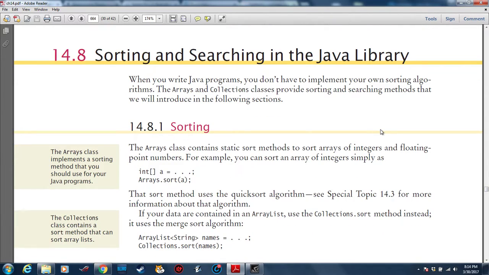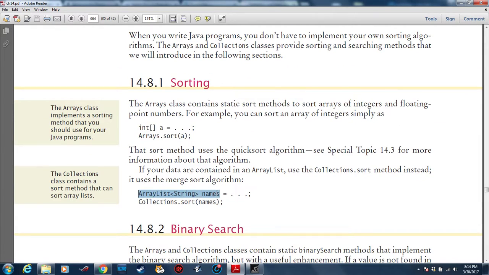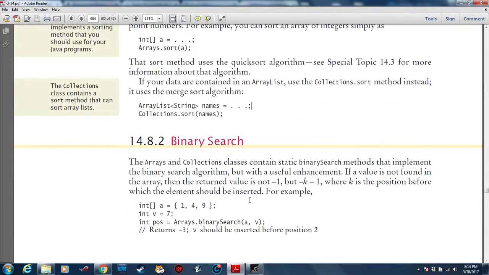Now, when you're writing an actual program, and you can do this on the AP exam, but it's not tested, the Arrays class already knows how to sort. It's a method of quicksort. So if I have an integer array and I import the Arrays class, I can just sort it. If I'm going to use an ArrayList, I need to import the Collections class, and it also has a sort option for me.